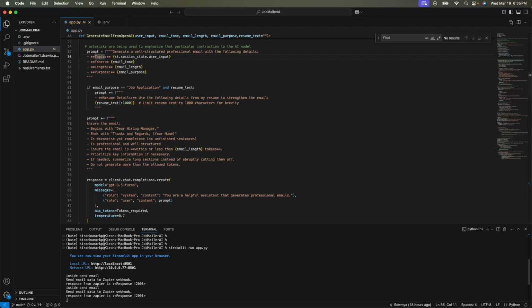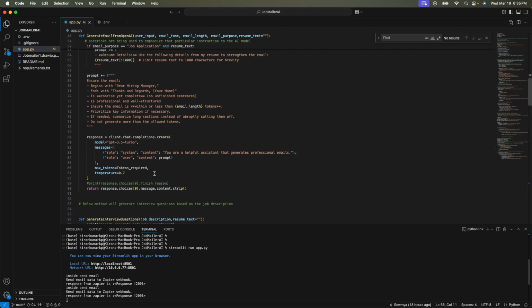Then we are giving the LLM a detailed prompt saying that it has to begin with Dear Hiring Manager, it has to end with Thanks and Regards, and we don't want the email to be cut in between. So we are making sure that the email is within or less than the email length tokens. We have to give a detailed prompt for the LLM to generate a precise email for us.